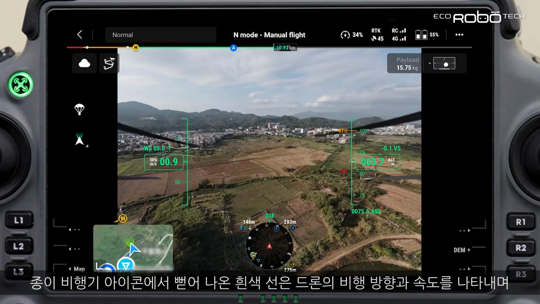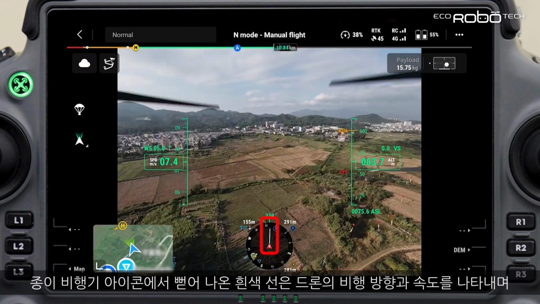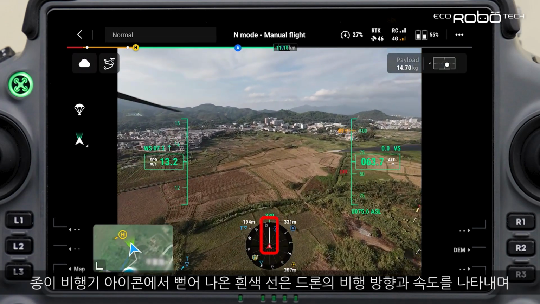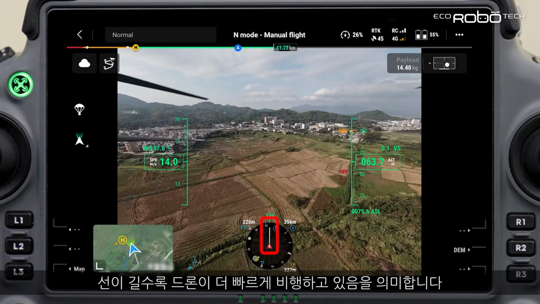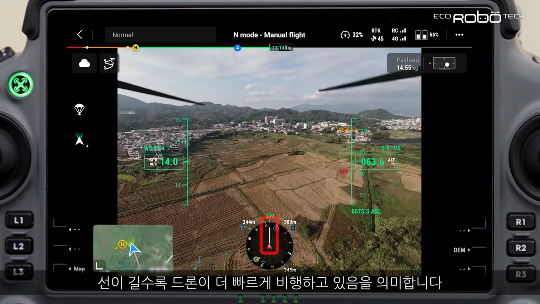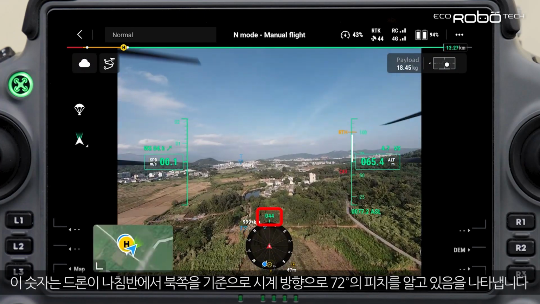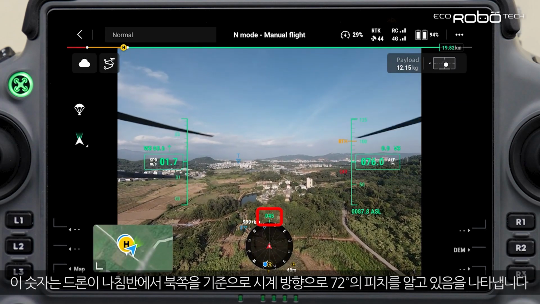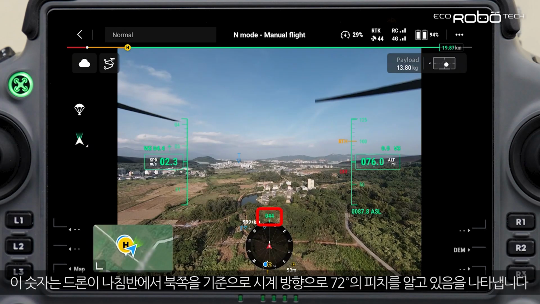Horizontal speed vector. The white line extending from the paper plane icon indicates the flight direction and speed of the drone. The longer the white line, the faster the drone is flying. This number indicates that the drone nose yaws 72 degrees in a clockwise direction starting north in the compass.